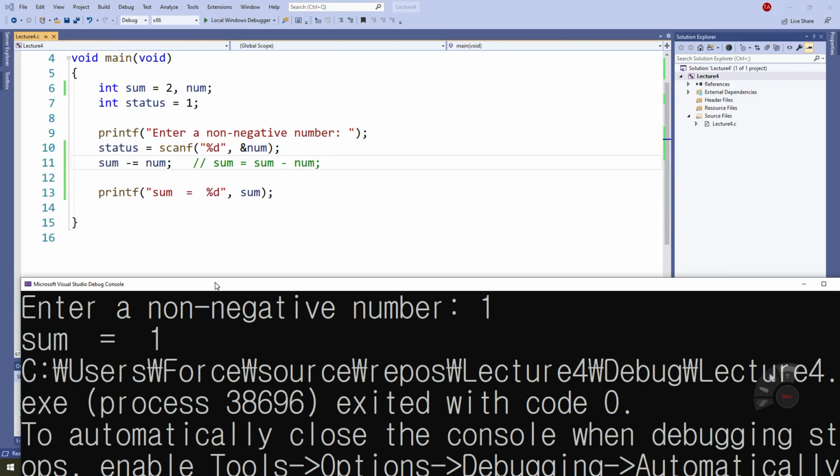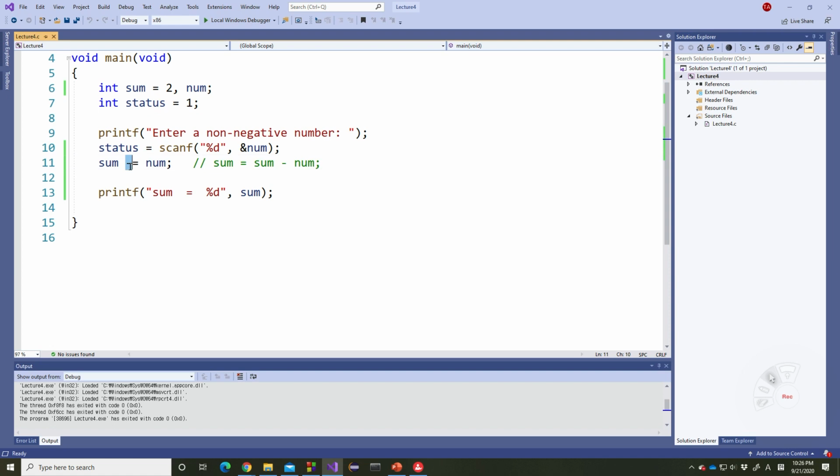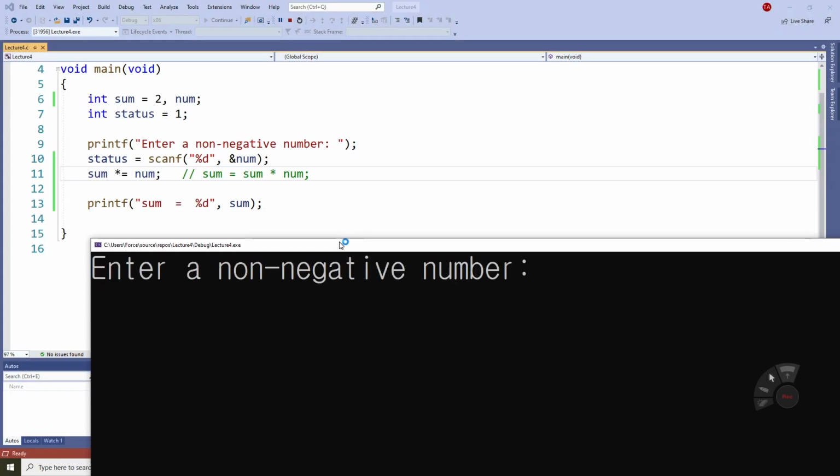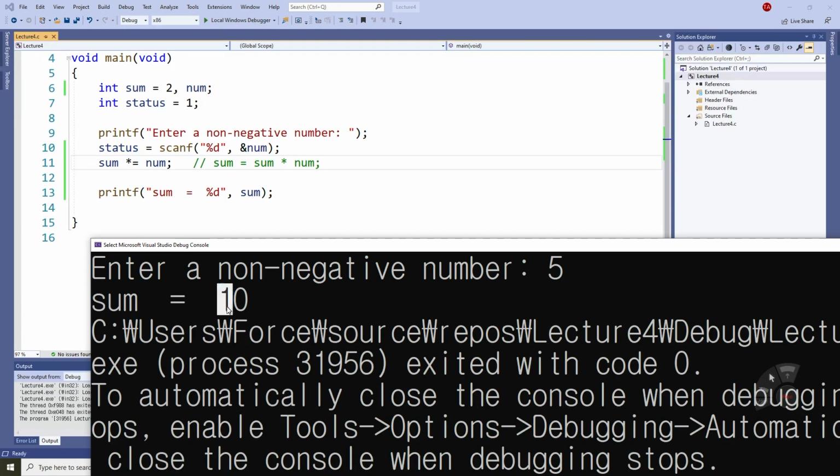Let's see how about times. Times equal means this one will be times. So let's run. Say sum is 5 and we enter 2, 5 times 2 equals 10. So let's see, yes, it equals 10.